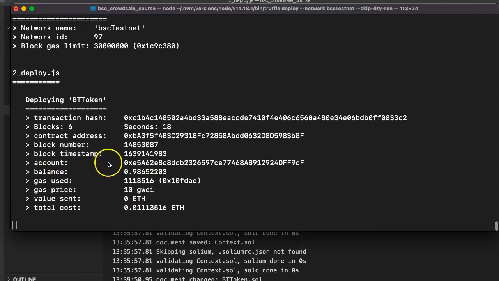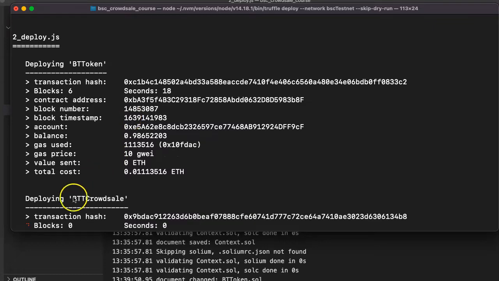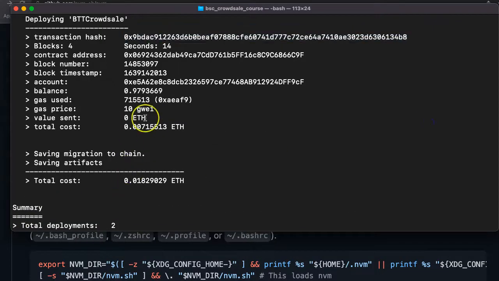Look at this. Gas price is 10 gwei. Gas used is whatever, value 0 ETH, total cost, so it cost us 0.01 ETH, and blocks seconds 18. This is all beautiful. It's like a work of art. Alright, so now our contract is deployed to the testnet.